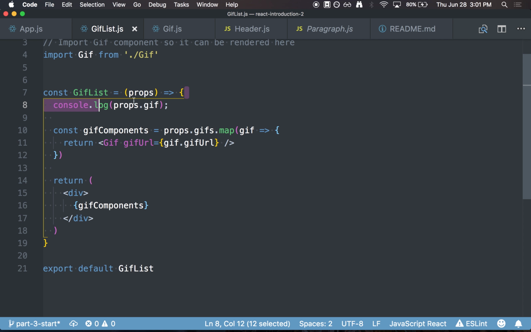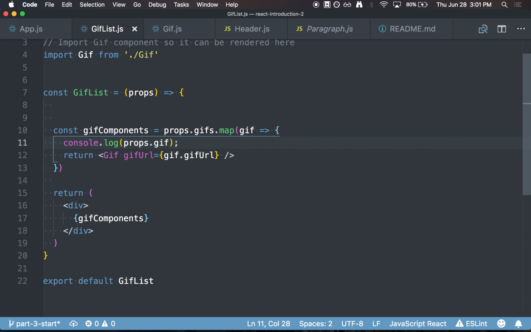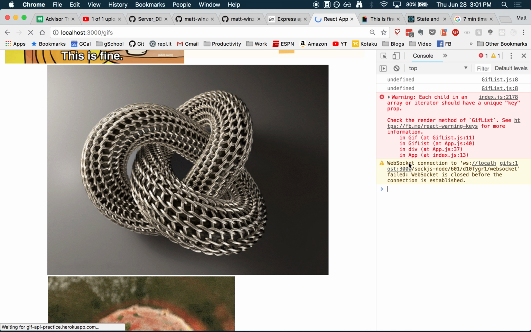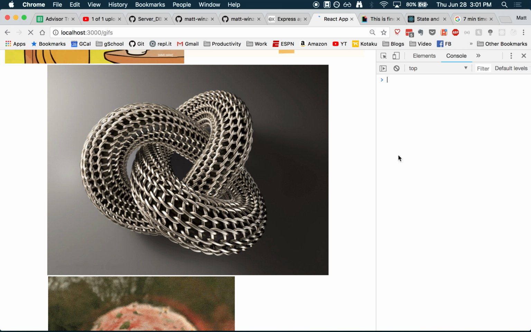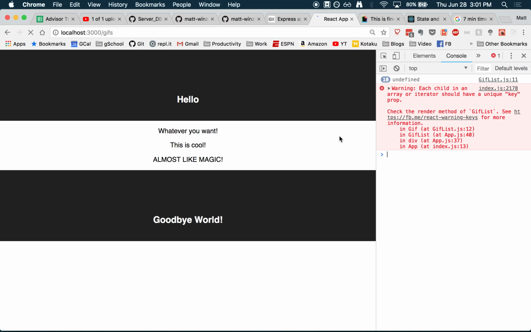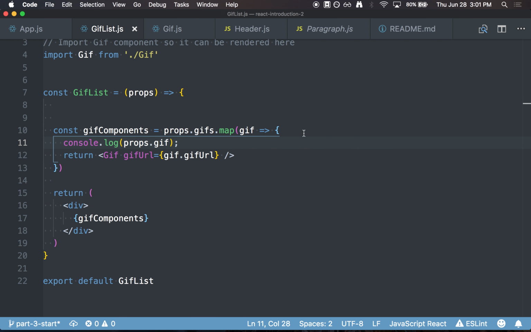Oh, no, that would have to be from within here. If we bring back that log, refresh, we now have an ID that we can use, rather than having to use an index value, since we're getting data from an actual API with uniquely identified resources. Undefined. Oh, whoops, just GIF in here.